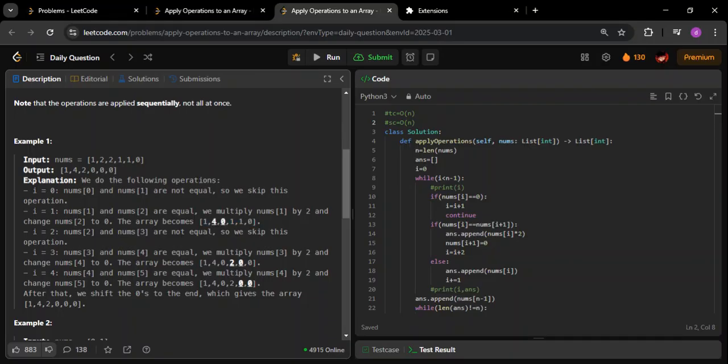Next, if you see, these are the two ones. Again they are not equal, so what you have to do is simply skip. Then you will come to this part. In this part, it is equal, so this element will become 2, and this element will become 0. It will be multiplied with 2, and this will become 0. So this is how it is going to look, correct?